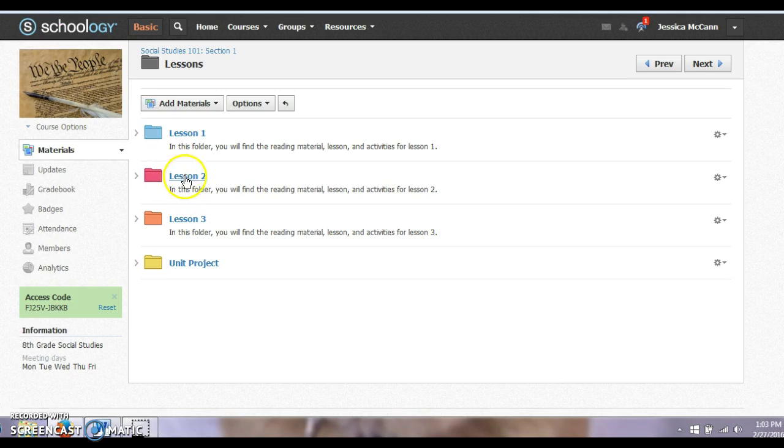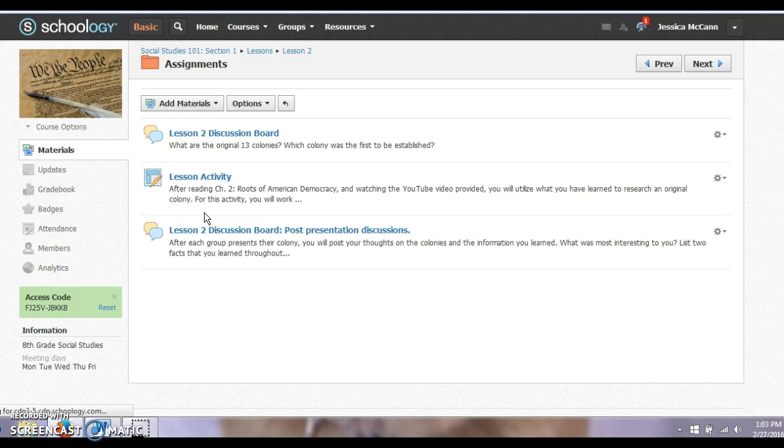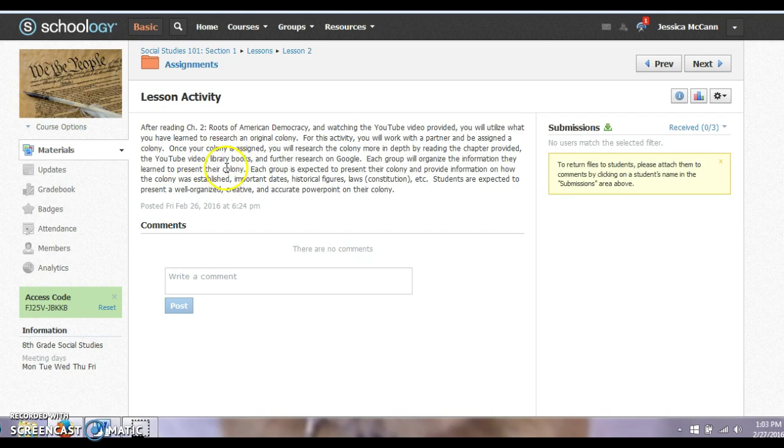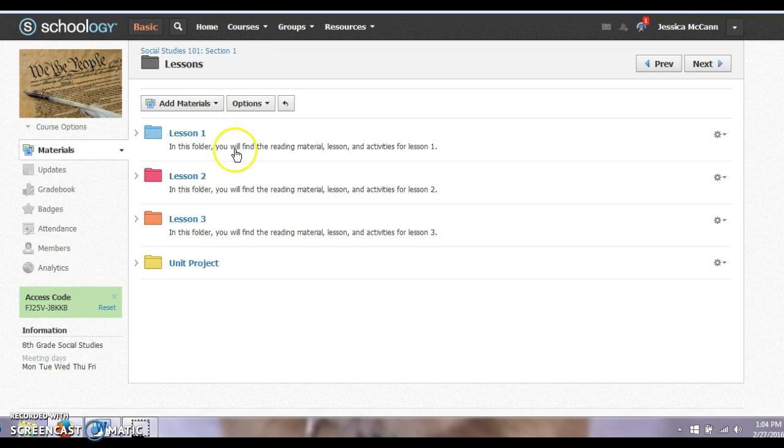Each folder here is a week. So for lesson 2, we have the same setup: the reading material, lesson goals, assignments, and reference. In this lesson, you work with a partner, and this is when you will research an original colony. So here's another example of working with a group that is not a discussion board. Going further into the rubric, it states that we need pre and post assessments, and I provided a pre-assessment and a post-assessment in the first lesson.